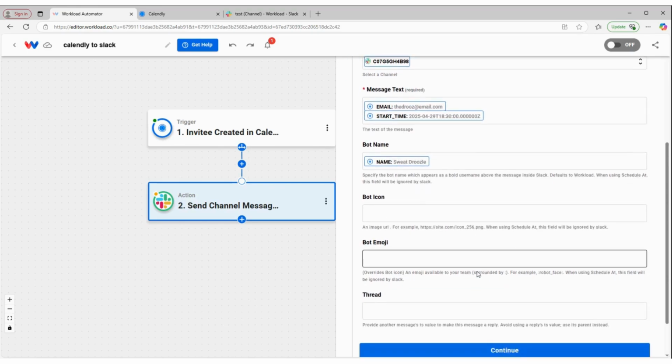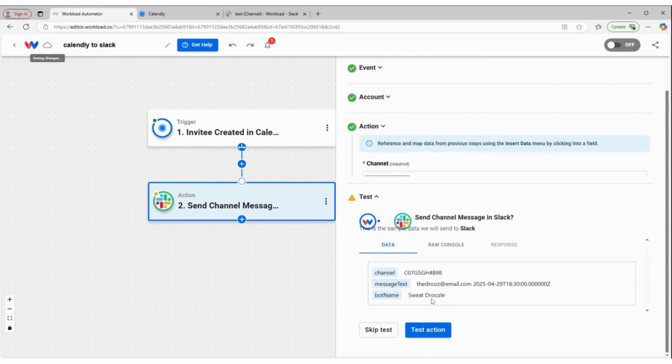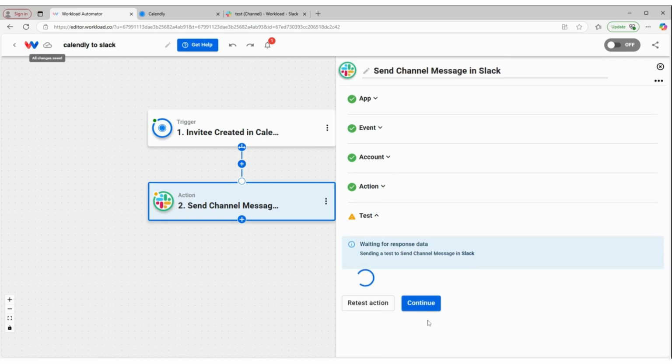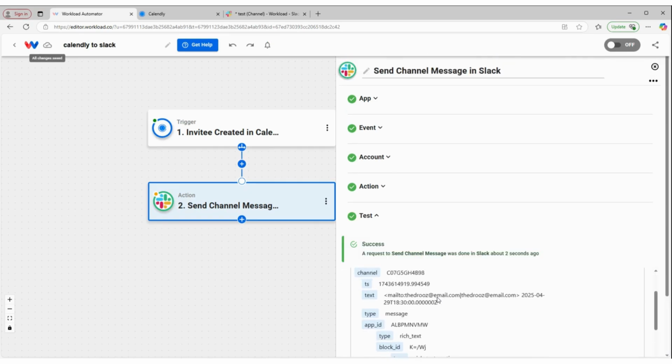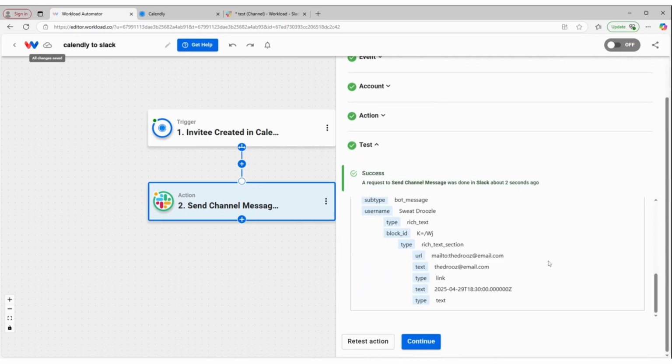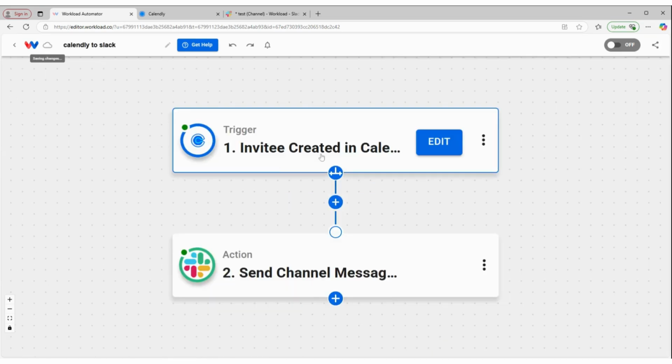Okay, and then I'm going to click continue. We are going to test that action. And that was a success. So we can go ahead and click continue.